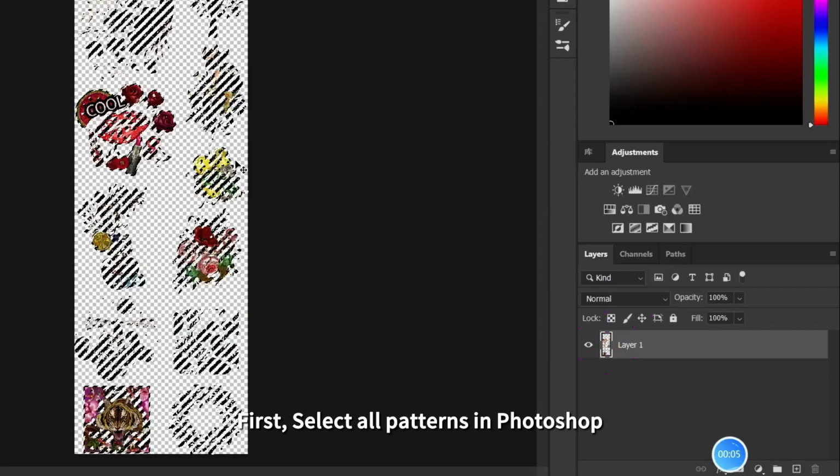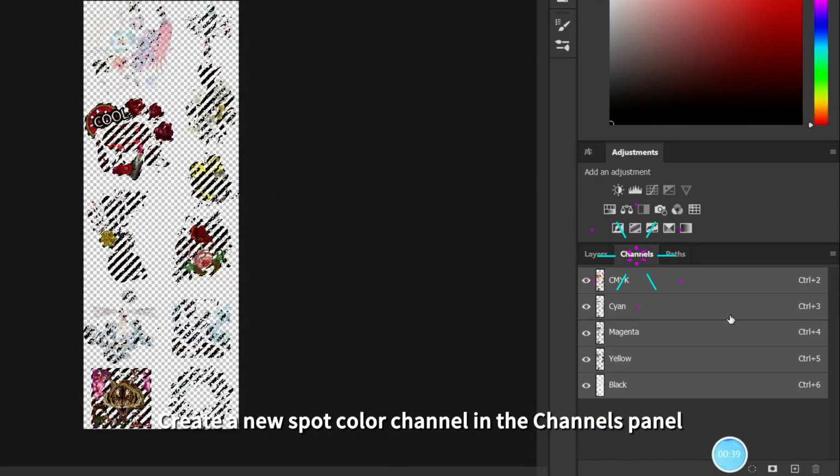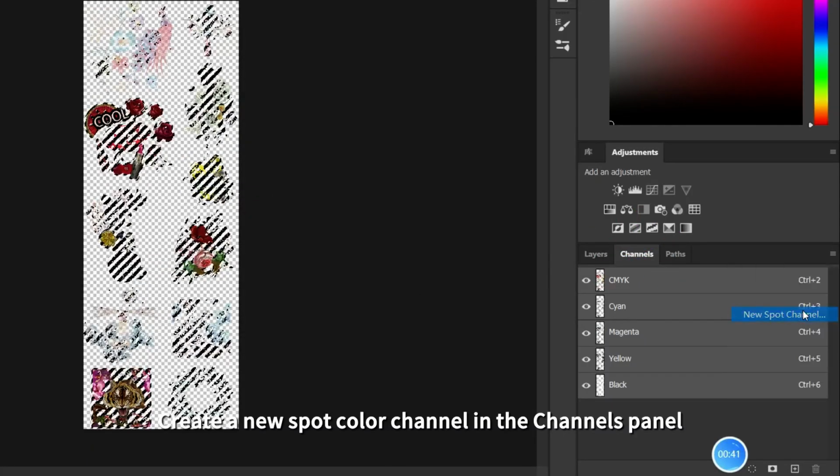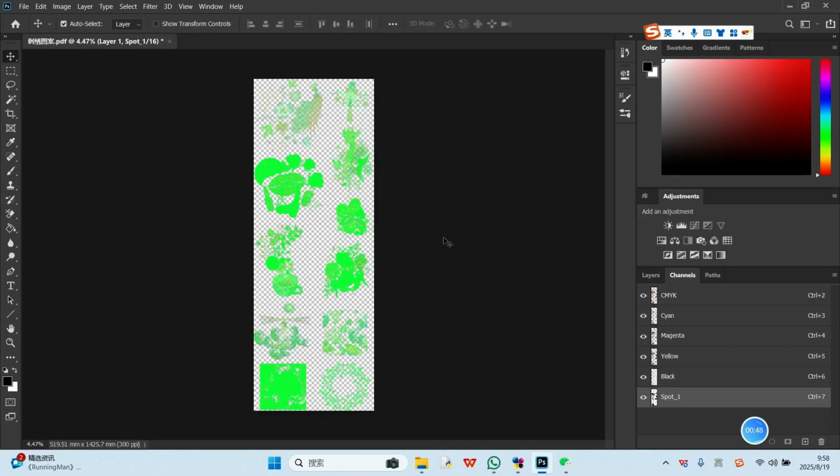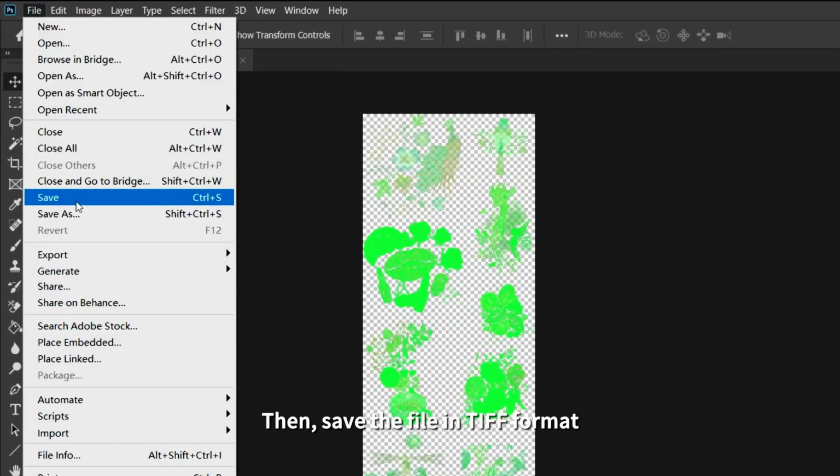First, select all patterns in Photoshop. Create a new spot color channel in the Channels panel. Then save the file in TIFF format.